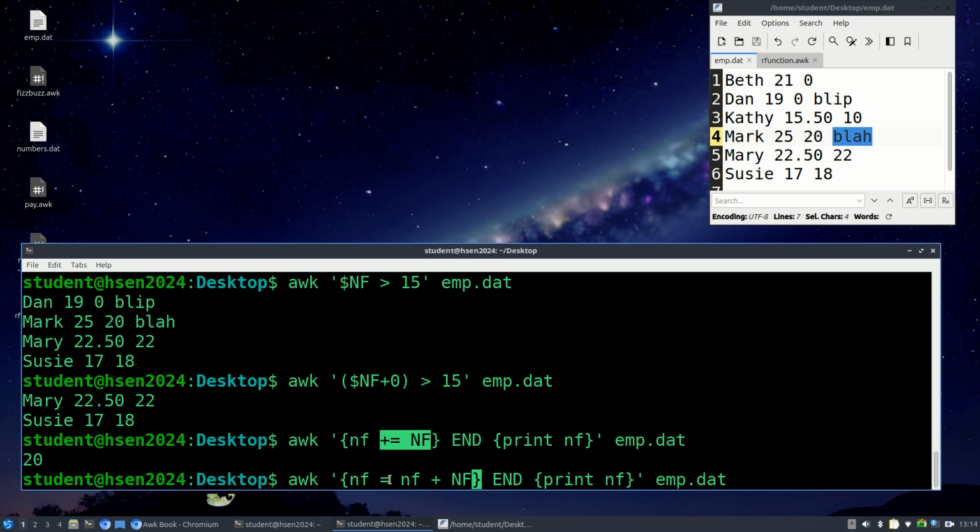When you remember what the equal sign does, it's an assignment. You're saying, I am taking this variable that I have defined here called lowercase nf, and I want to assign to it the current value plus this new thing that I'm adding onto it. I'm incrementing it by capital NF, the number of fields. Why am I using lowercase nf? Because this is the overall number of fields. I probably should use something else besides NF. That's kind of a confusing variable to use. Let me use something else.